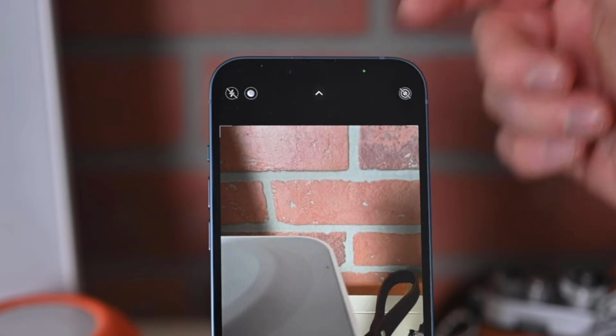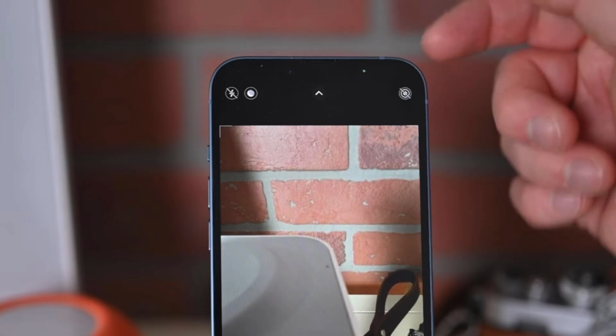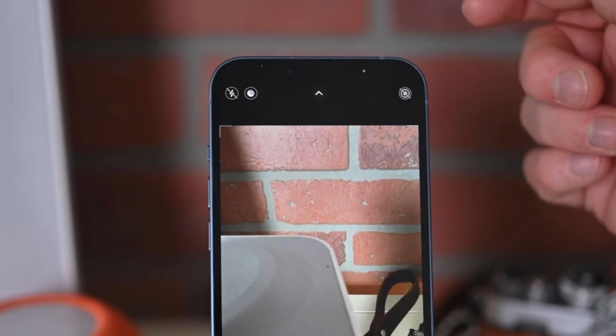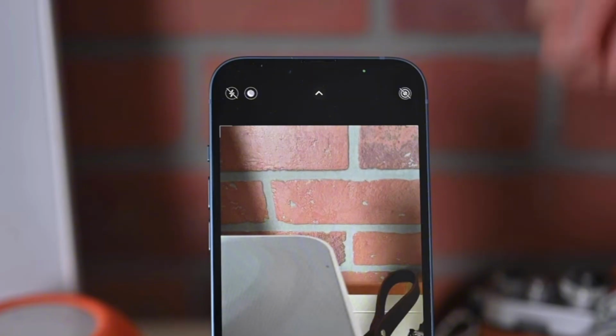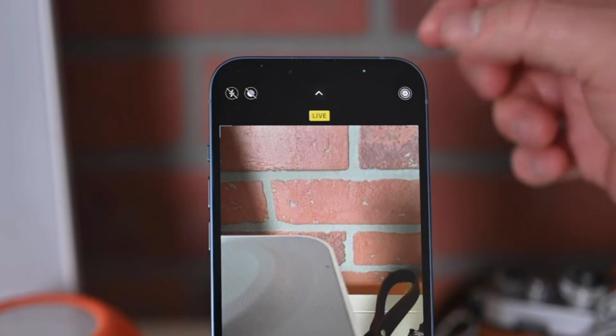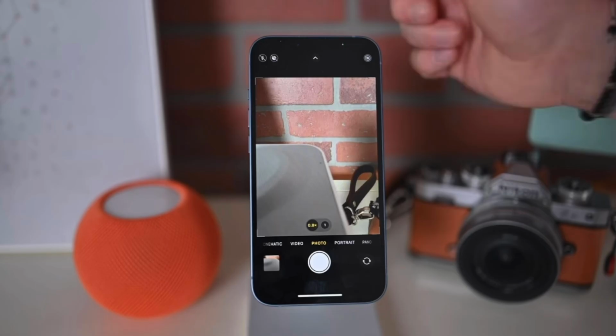I always recommend keeping live photos on. They don't take up that much more space, and you can really make sure you get the perfect frame and more relive your memories as your photos animate. So we can go ahead and leave that on. But there are other controls too.